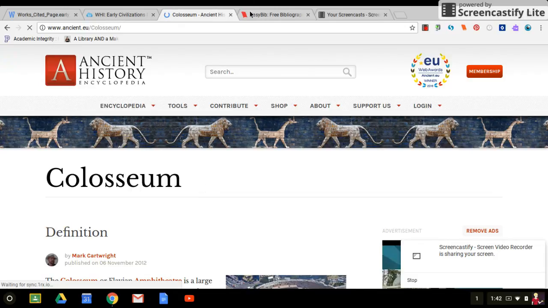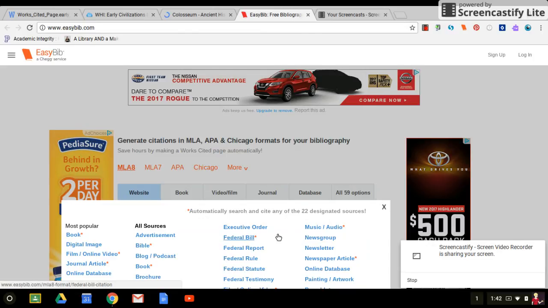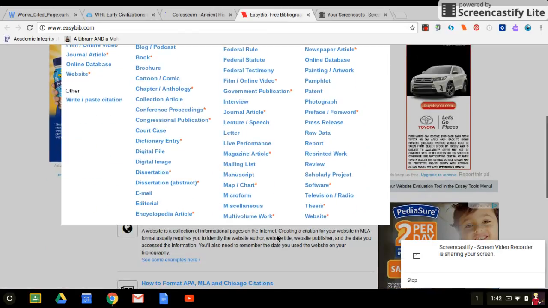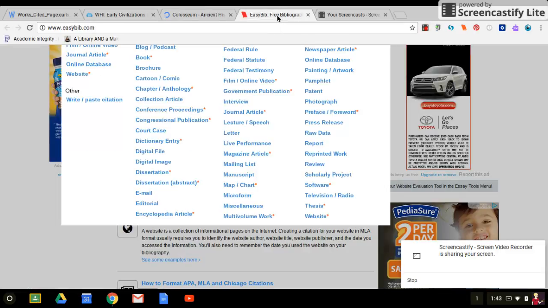So the first thing I'm going to do is I'm going to come over here to EasyBib, and I'm going to click on all 59 options. Each kind of resource that you have has a little bit of a different citation. And even though our source right here is a website, it's really an encyclopedia that's accessed on the web. You can see it right there in the name. So I'm going to pop over here and I'm going to do an encyclopedia article. And it's going to bring me to this screen here in just a second.